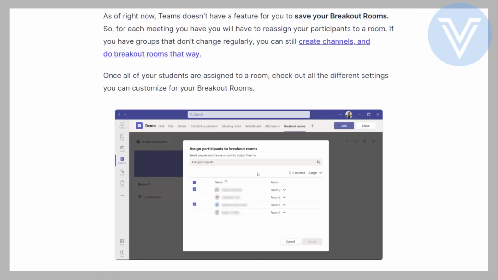As of right now, Teams doesn't have the feature to save your breakout rooms. So for each meeting, you will have to reassign your participants to a room. If you have groups that don't change regularly, you can still create channels and do breakout rooms that way.